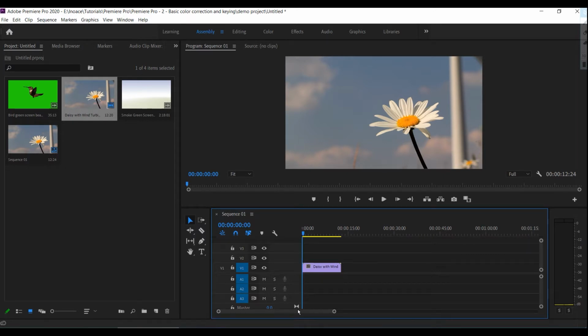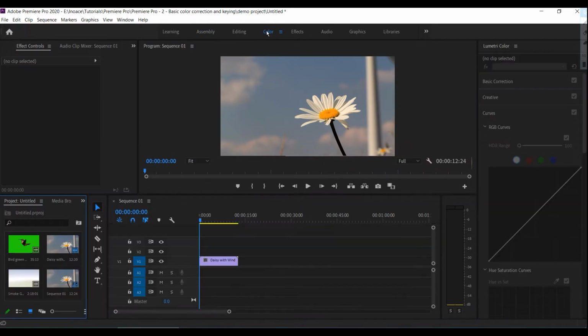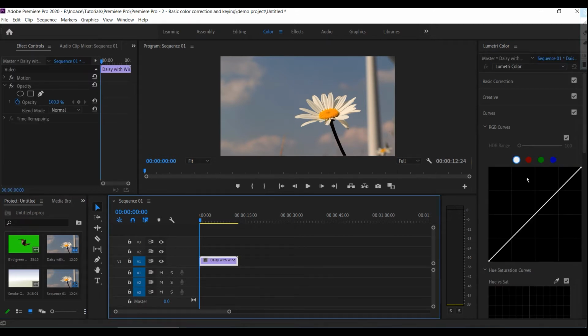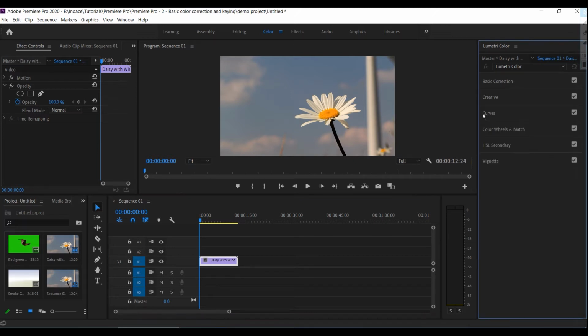Okay, now we are going to explore the color correction layout of Premiere. So let's click on color. Now you will see we have our color settings on the right hand side, but they are inactive. So how can we make them active? Click on the clip you want to do the color correction on, and they will all be active now. So let's explore these. Let me close the drawer.